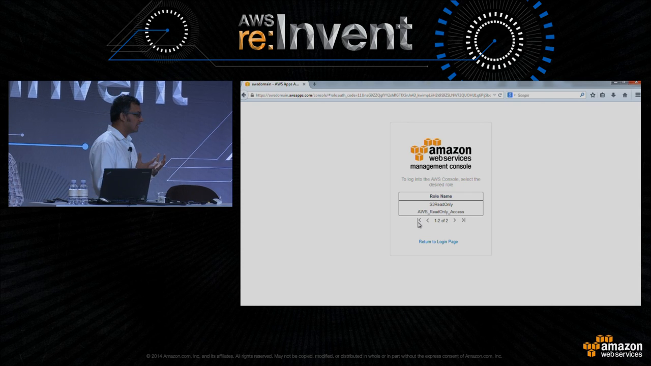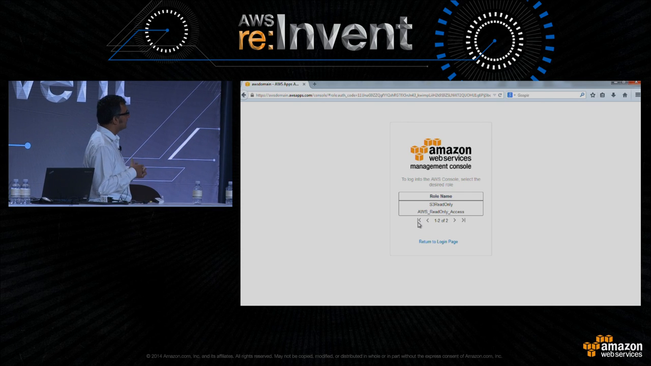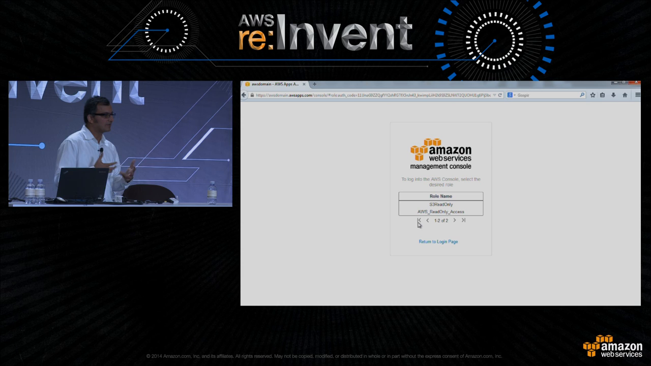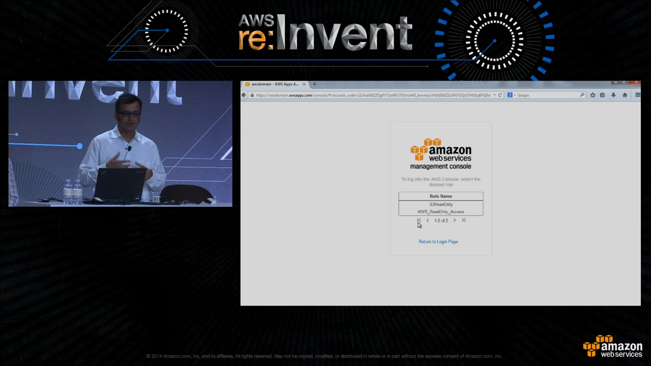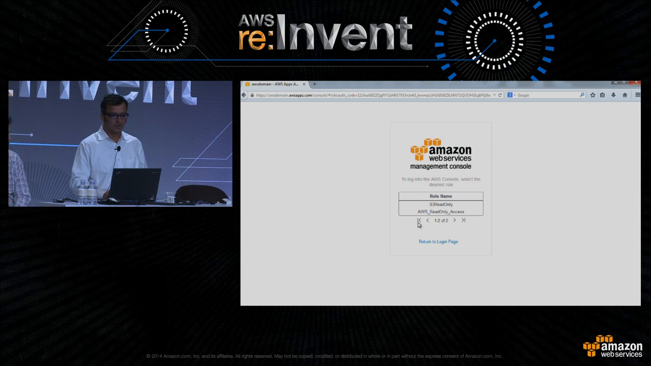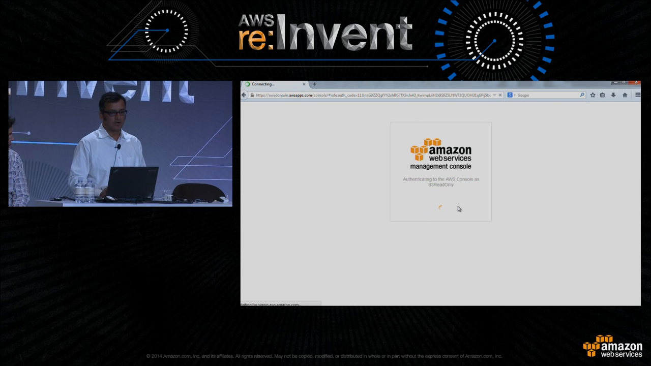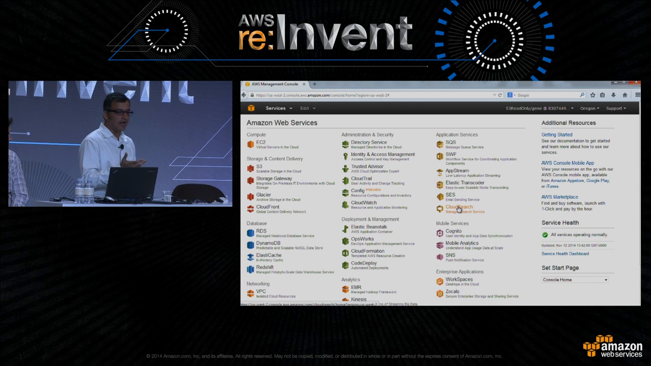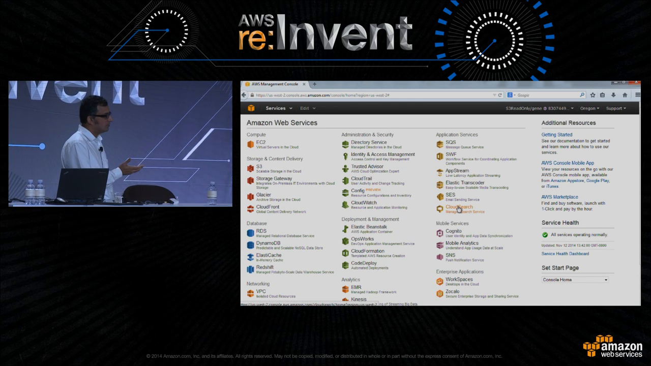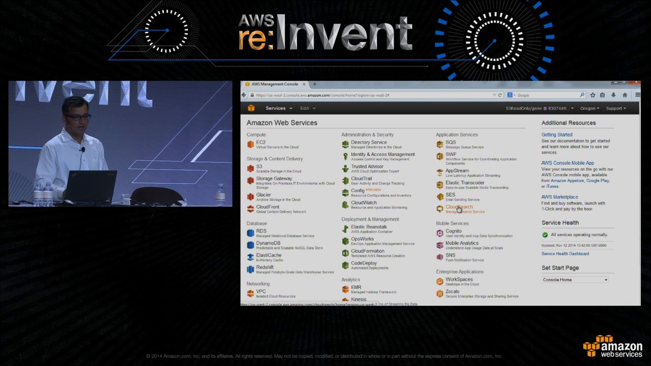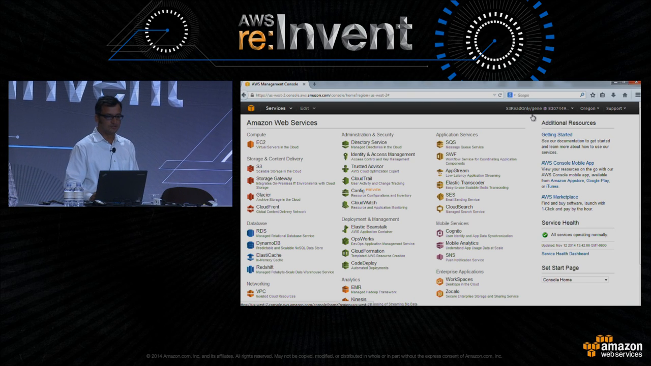So notice that it authenticates the user and then detects that the user is actually in multiple IAM roles. And so it gives you the option of selecting which particular role you want to log in as. And then it redirects the user to the AWS Management Console. So now, right up here, you can see that Gene's actually logged in as the S3 read-only role.